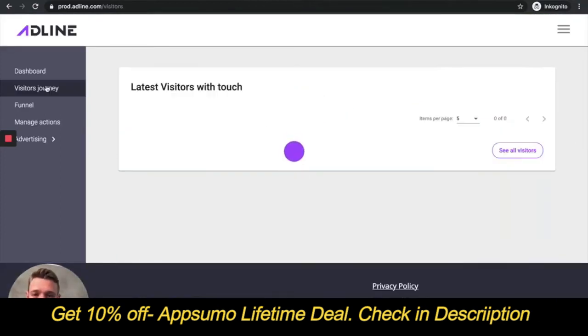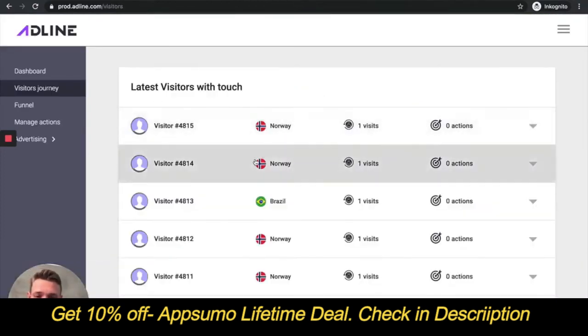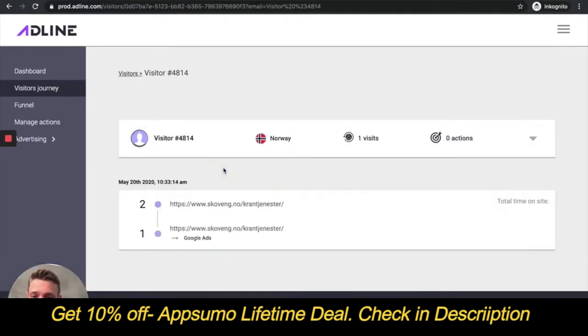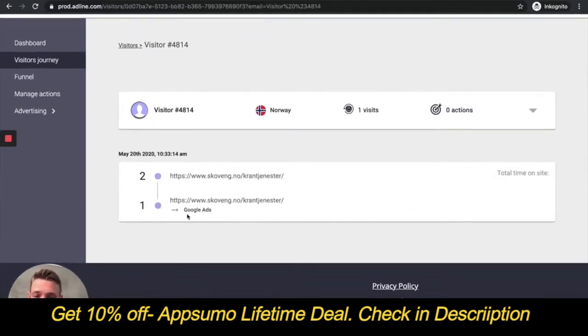Let me show you the visitor journey. So here you can see, for example, visitor number 4814. He came from a Google ad.